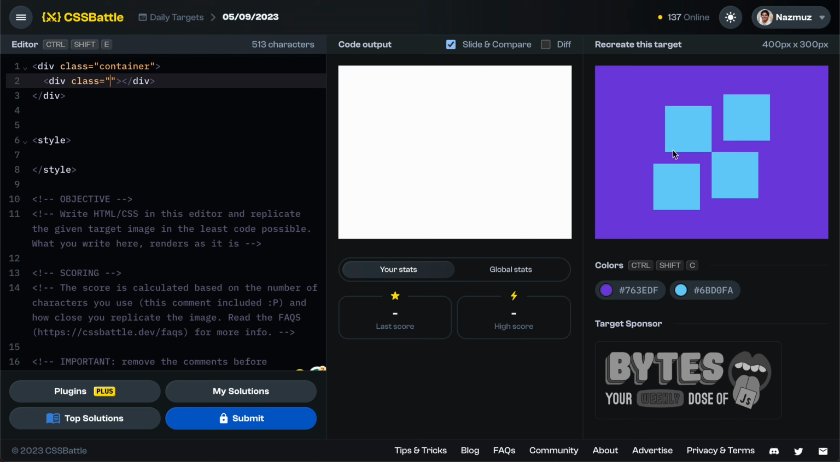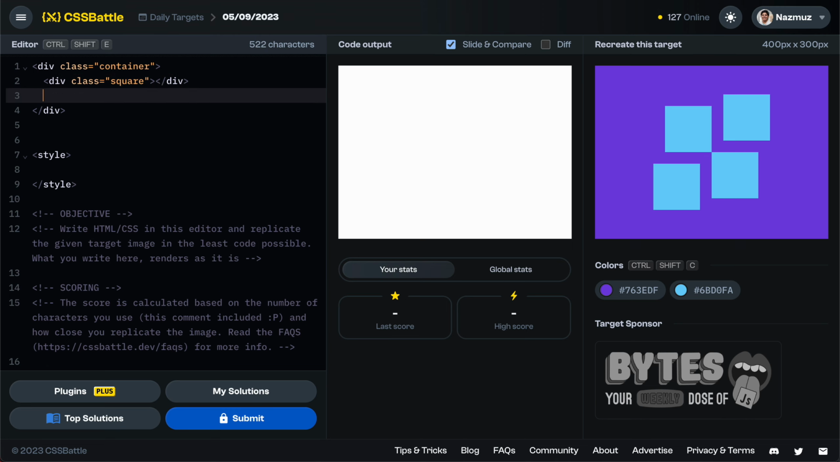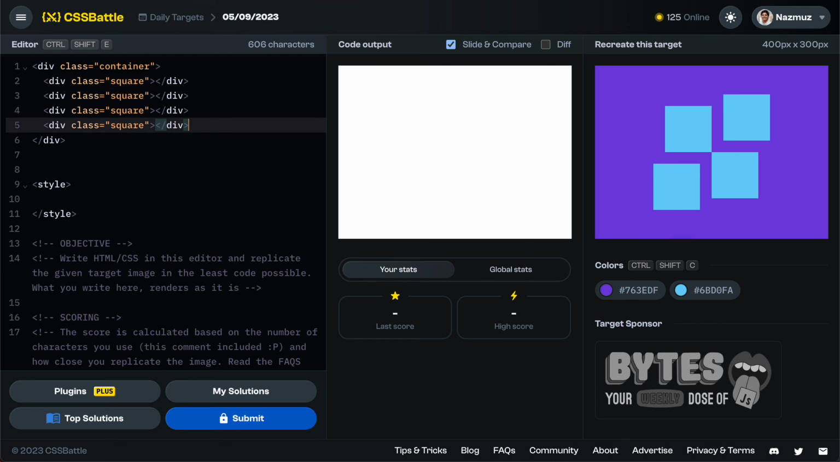One thing I would also consider doing is, what are some similarities that we have between these four blocks? Obviously, they're all squares, right? They're basically all the same size, and they're squares. So probably it makes more sense to give it a shared class like square. And I'm going to go ahead and copy paste four of these squares. And the top one, I'll just say this is top left.